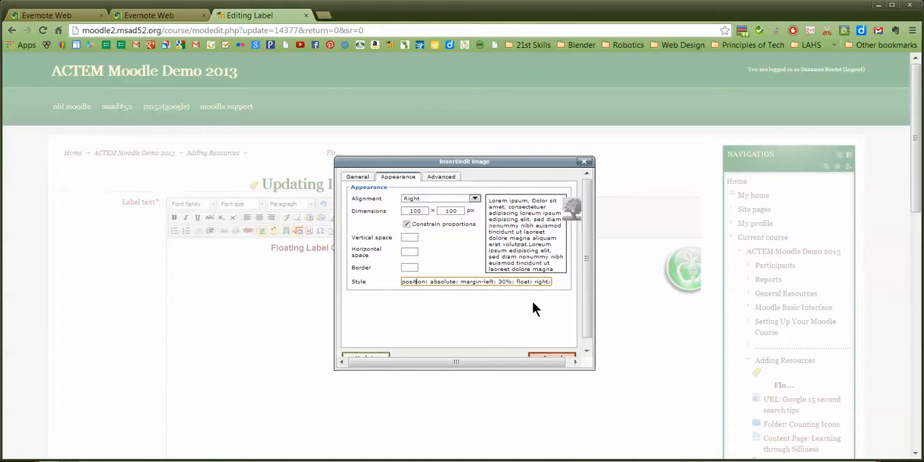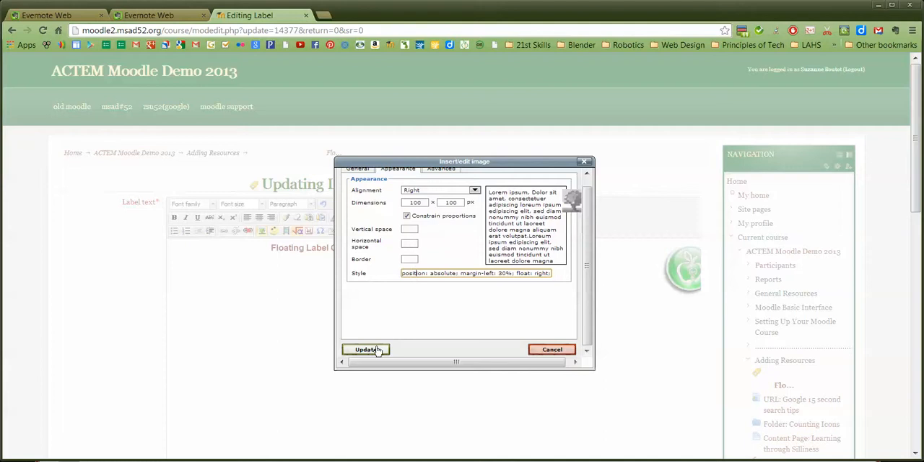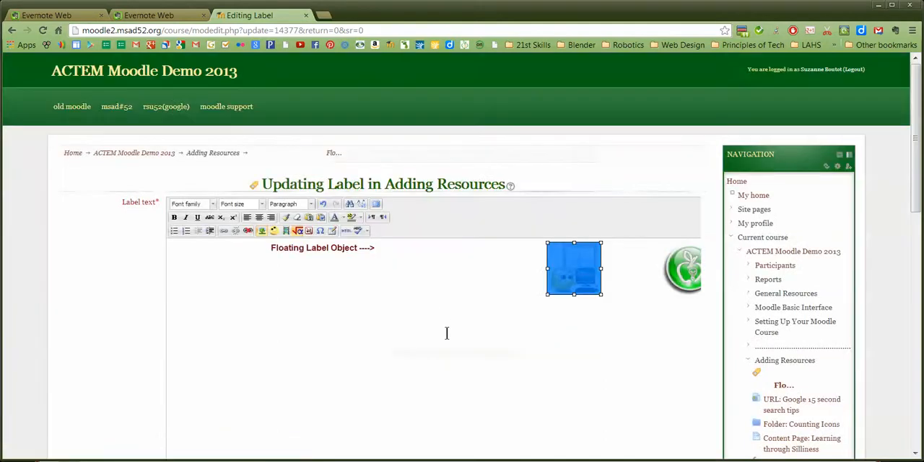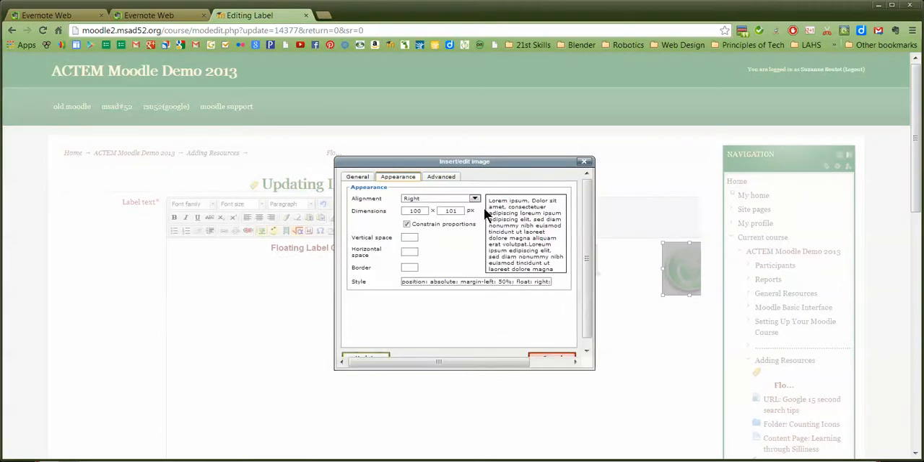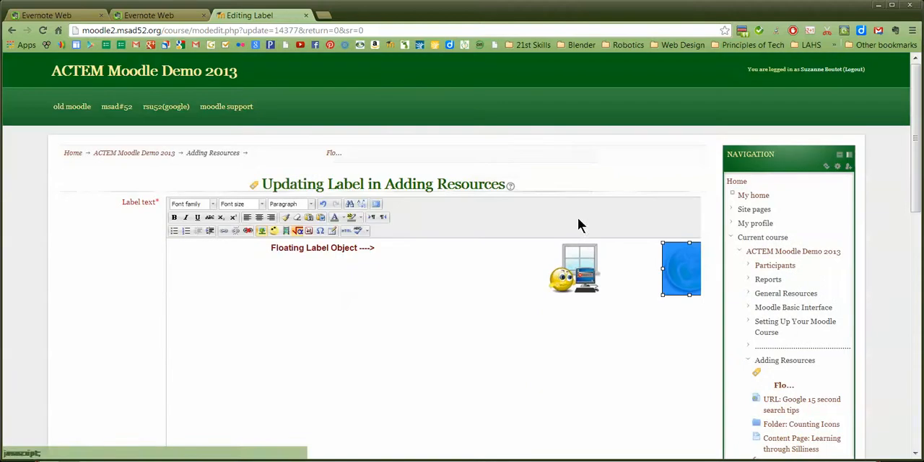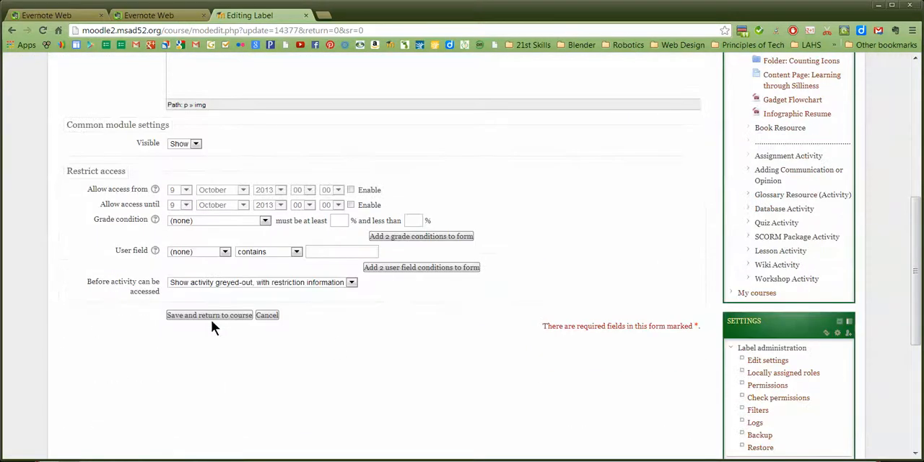So I've made some changes. I'm going to hit update. I never bother putting a name in there, so now it's just a little bit bigger. It hasn't lost its pixelization or anything. Same deal with this one. If I go back into image, go back into its appearance, this is the size, but notice here that the margin left is 50%. So it's 50% away from the text. I haven't made any changes here, so I'm just going to cancel out. I've made some changes here, so I'm going to hit save.